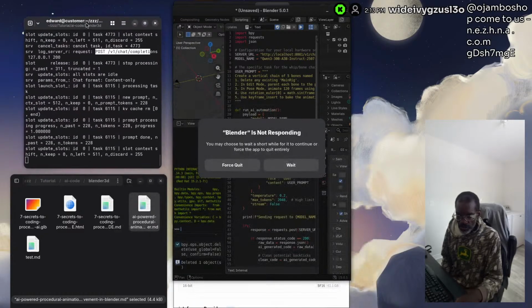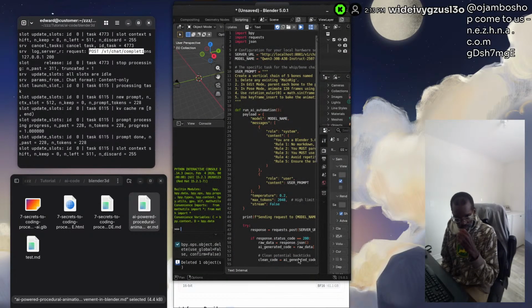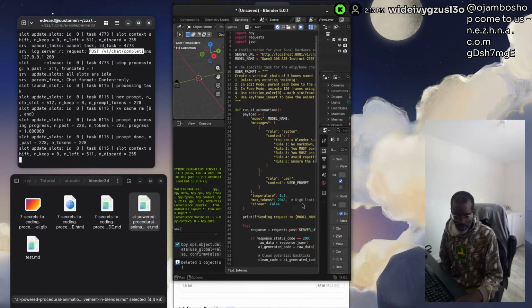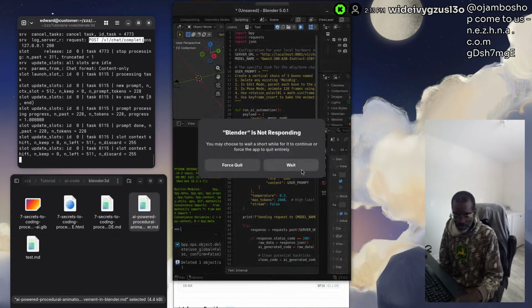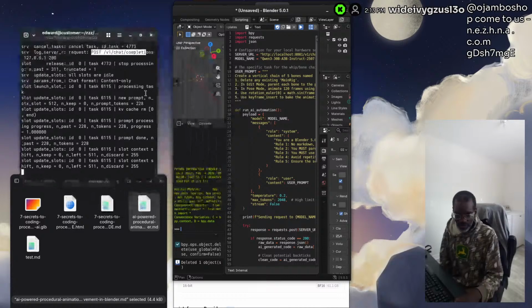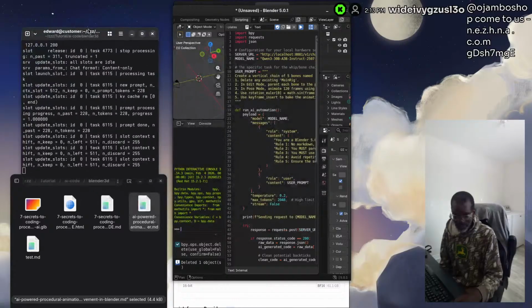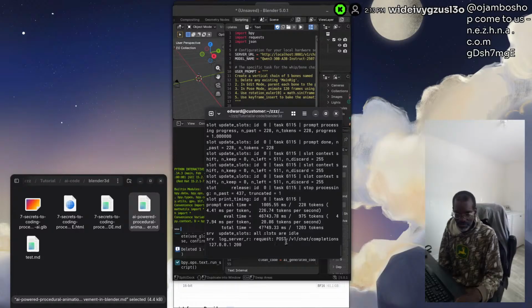Oh, Blender is not responding. It still says Blender is not responding. Okay, I'll just say wait. I thought that Vulkan thing would have fixed that one. I'll just hit wait. I think you have to do this 3 or 4 times. Oh, something happened here. Wait. So something did happen here, as you can see. Wait again. Another one. Wait. So something happened here as well. Oh, it's done. See, it says done here.